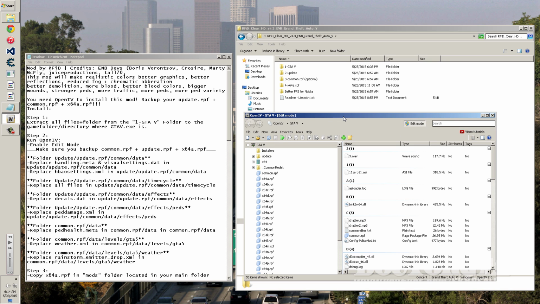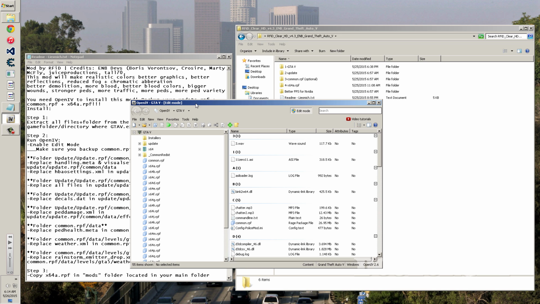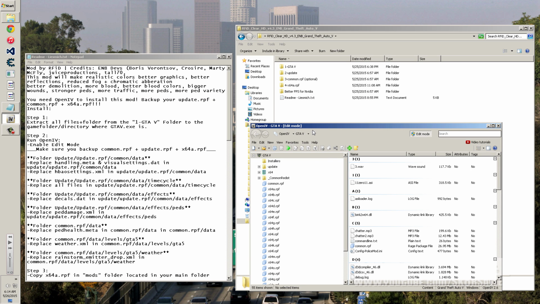But yeah, you basically want to download the links in the description, which will be OpenIV, and you'll need to install it, and you'll need to trace it to your GTA 5 directory. I have the window open right here, as you can tell. That's what you first need to get installed in order to install this, and then you need to download the link for all the mods for the ENB in there as well.